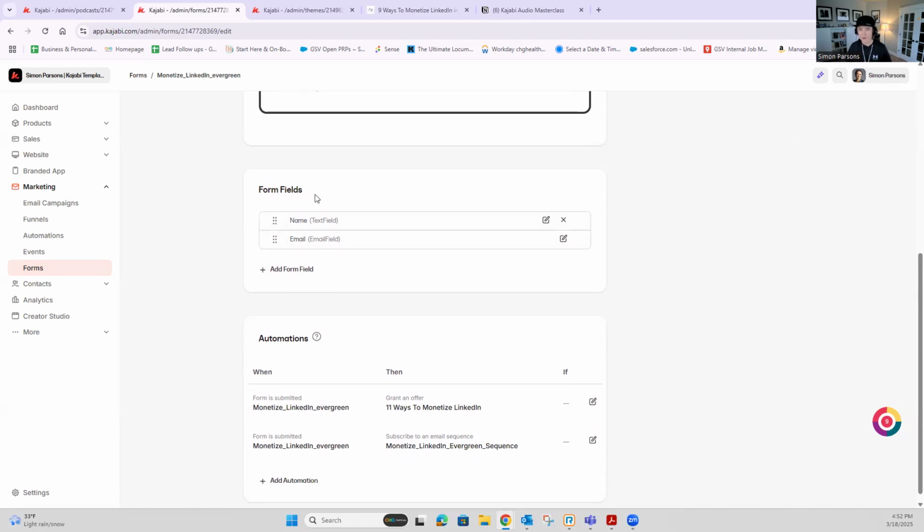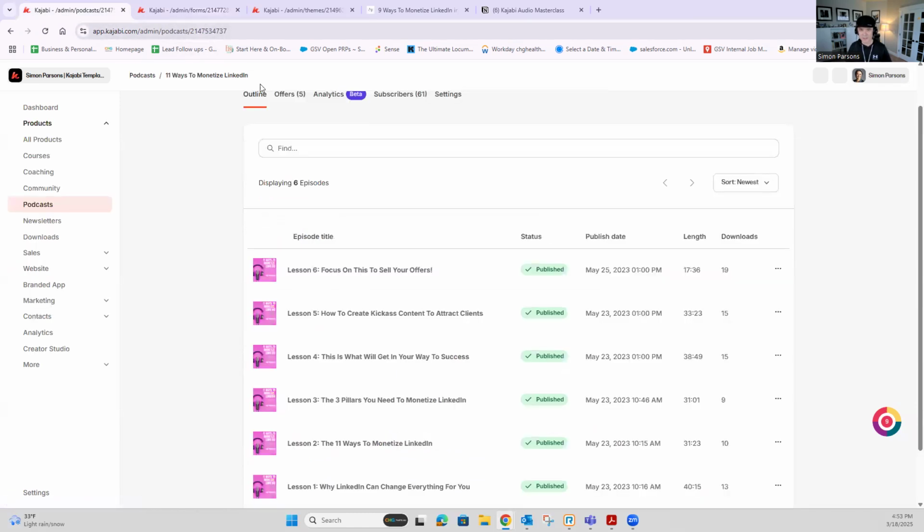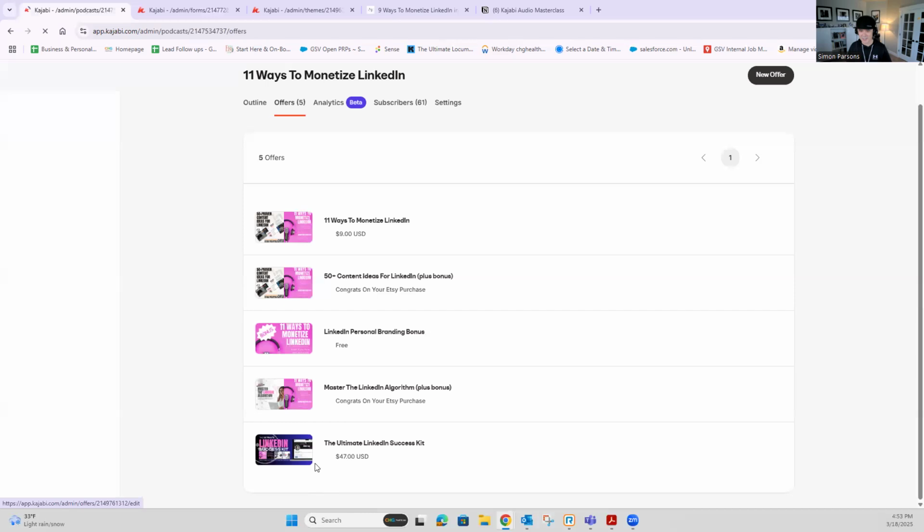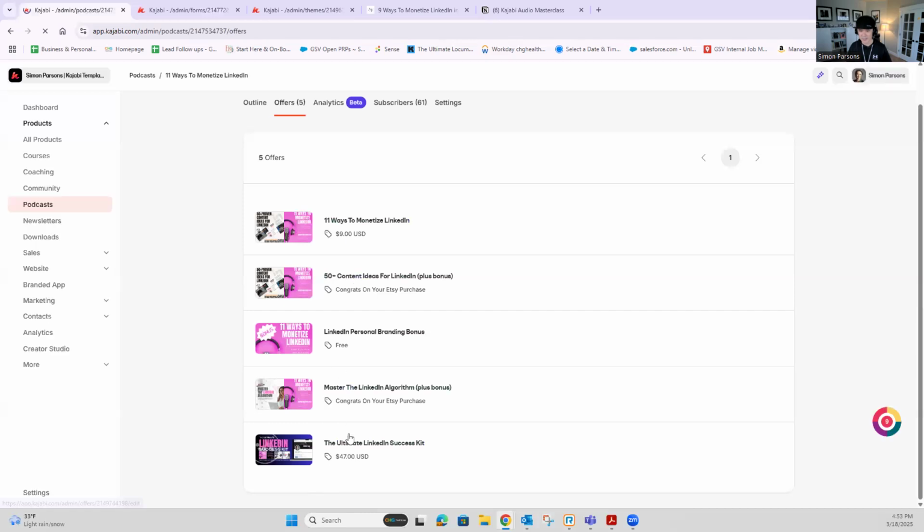And then after that is done, I'm going to create two automations. So basically, when this form is submitted, I'm going to grant an offer. I basically created an offer based on this. Actually, I have 5 offers here. I told you I was using this as a bonus, so that's what this looks like as I throw it in as some additional value to some of the stuff that I'm selling as a digital product.